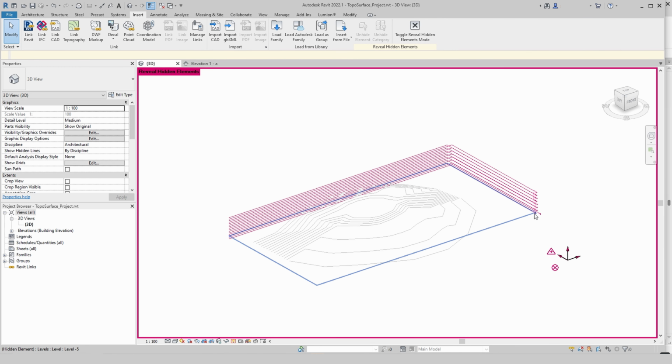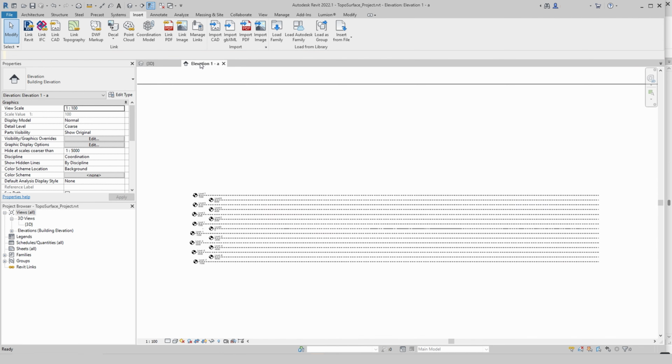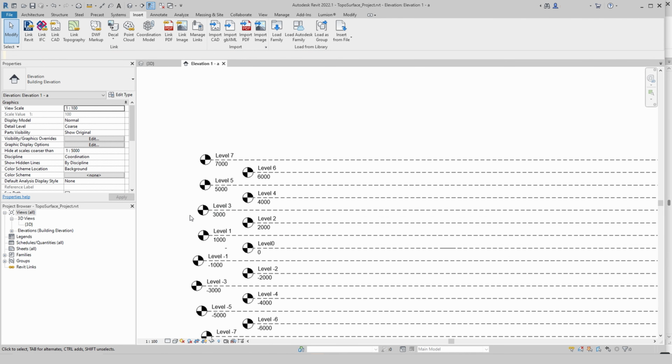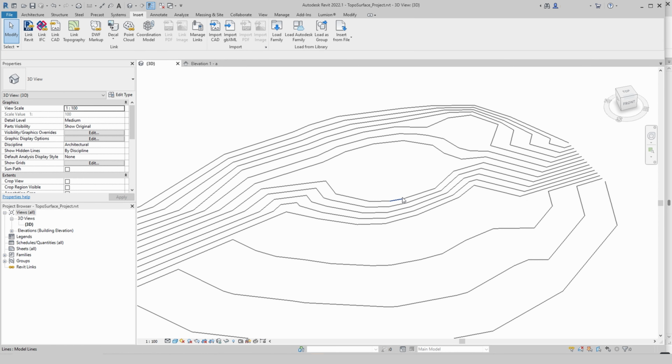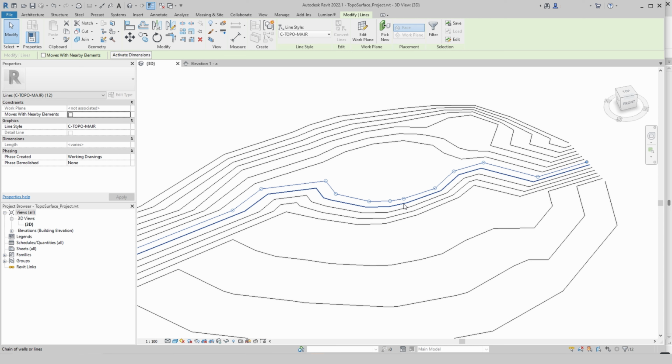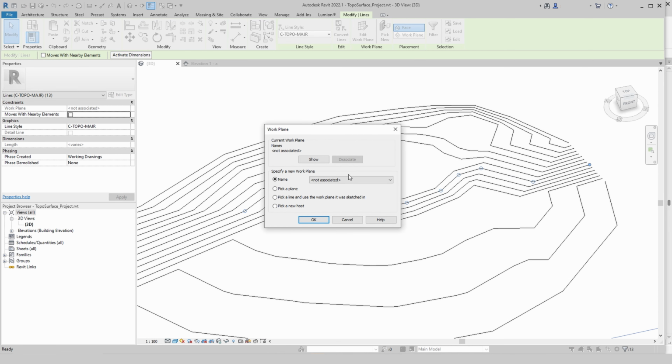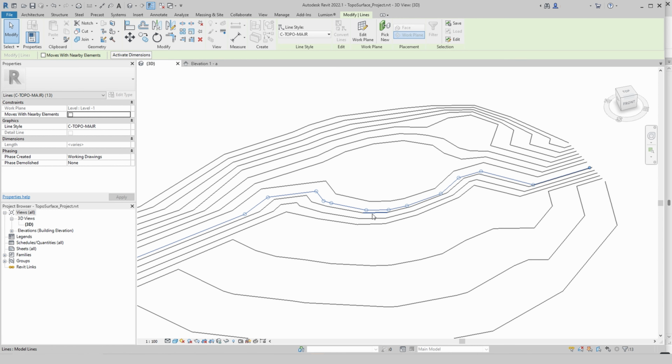I previously set up some levels at 1 meter intervals. We will use this to give Z values to the flat contours. Hover over the first line you want to assign a Z value to and hit Tab to chain select the whole line. Then select Edit Workplane from the ribbon. This opens the Workplane dialog from where you will specify a new workplane for the selected line. In my case, it is level -1, set at -1 meter.